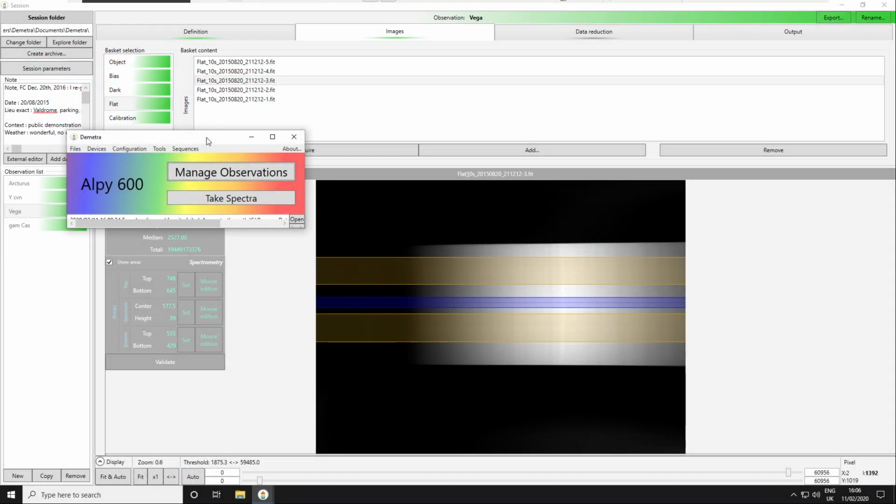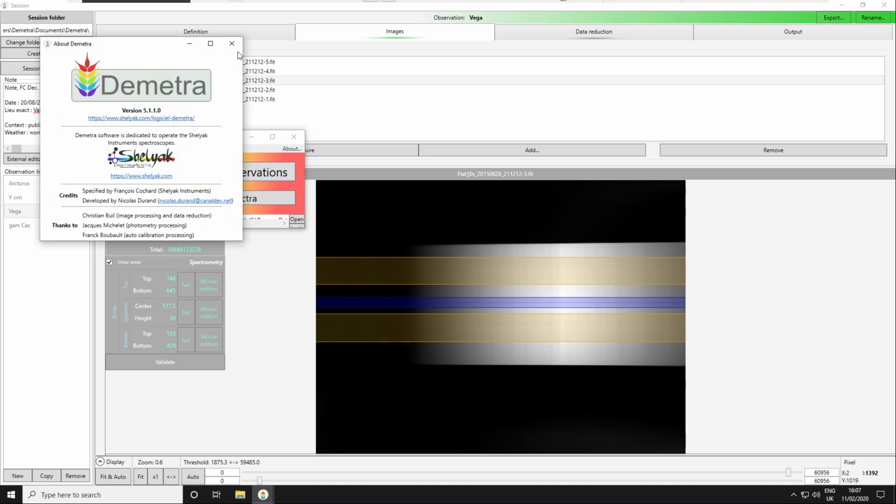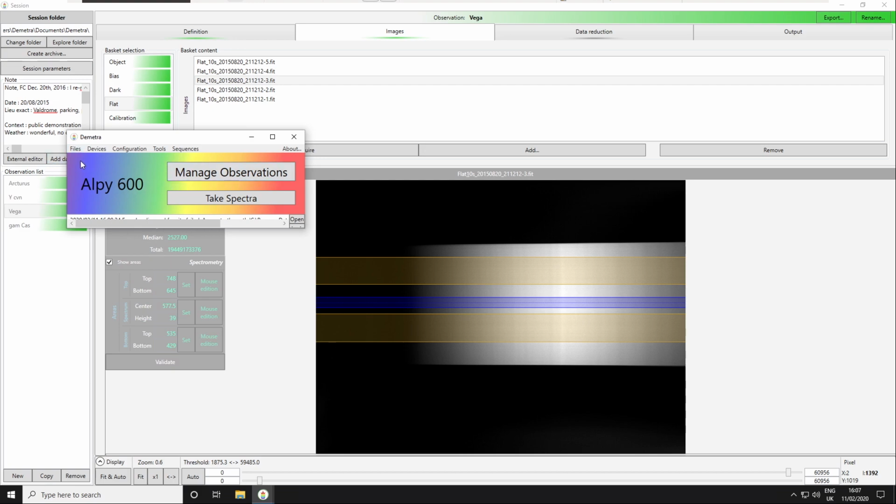In this video, we'll continue to talk about the different types of images that we need to perform a good quality observation with the LP600 and Demetra. Okay, so again, I'm working with version 5.1 of Demetra, the version LP600, and I still work with the demonstration images, because I have no spectroscope attached to my computer right now.